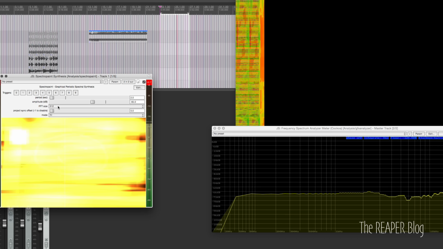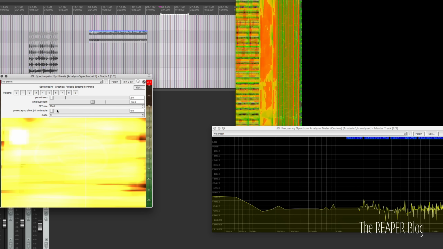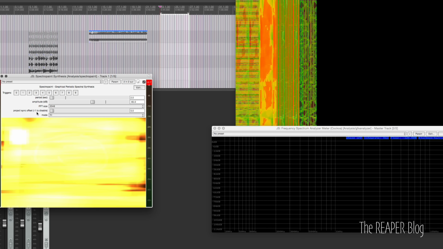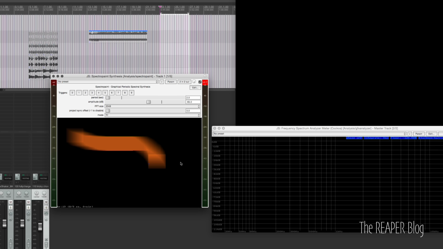512. 1024. 2048. And those are hard to listen to, especially on headphones. That clicking is pretty irritating. Okay, so that's kind of the gist of what you do with it. Left click to draw, hold it down to increase the amplitude of that area. You can right click to erase.